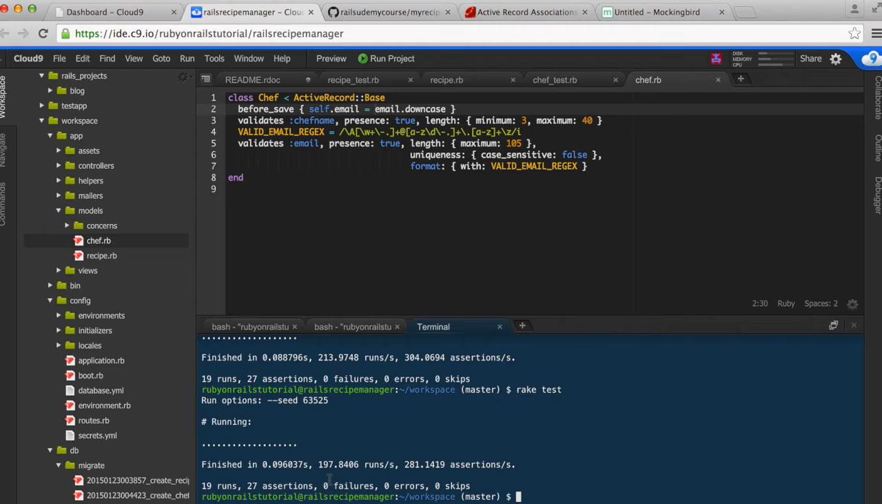Great, perfect. So we've made a lot of progress with the test suite and our model validations. So we're going to leave it there for now, and in the next section we'll build the one-to-many association between chefs and recipes. So we'll see you there.